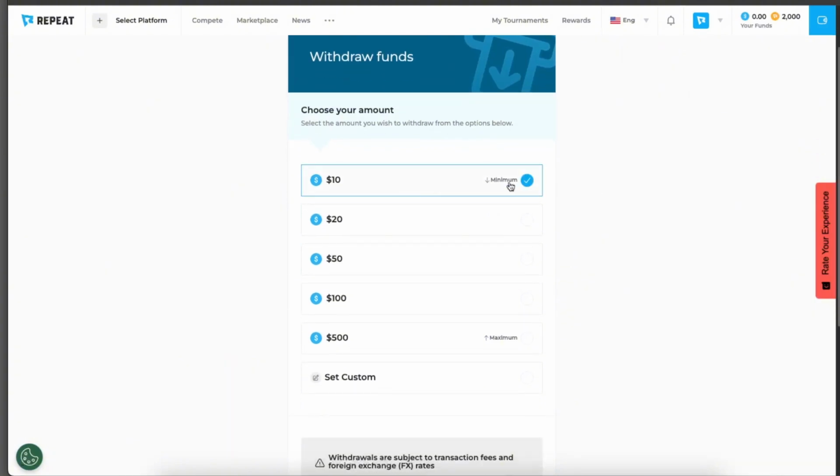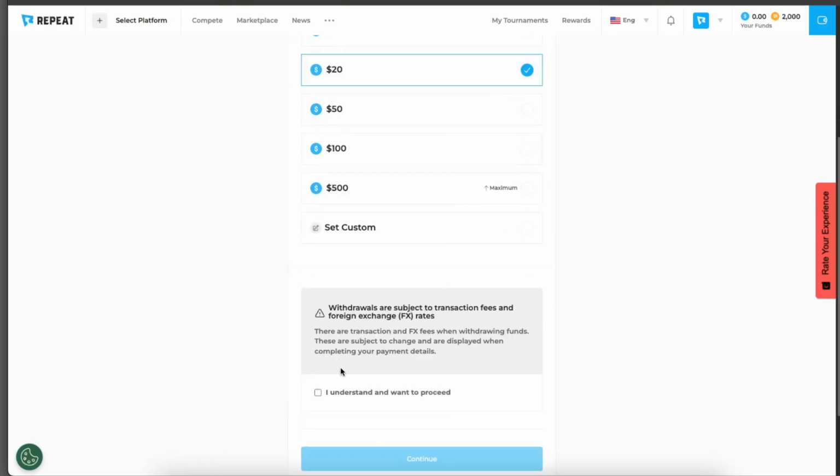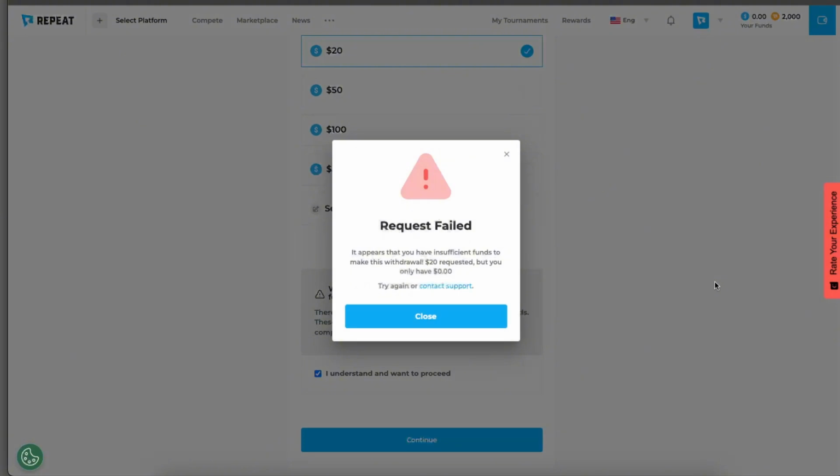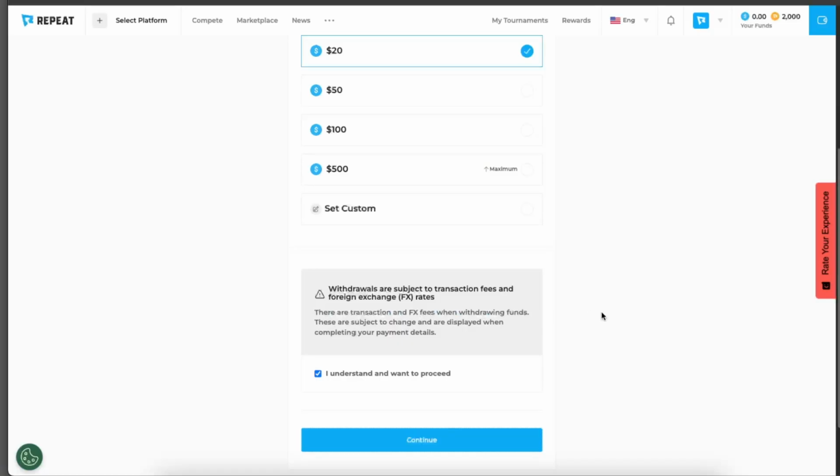So once you choose the amount you want to withdraw, you're going to click I understand and continue. You will have an option to choose either PayPal or bank account. Now, I don't have any money on this account, so the request failed. But if you have it, you will see these options.